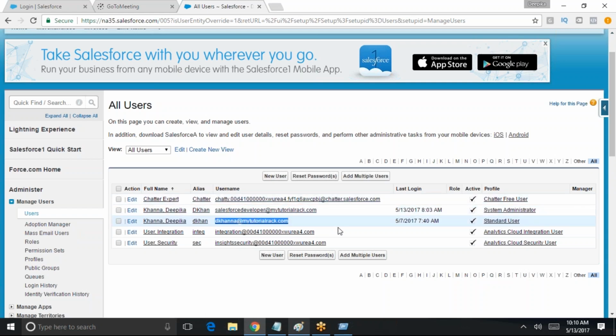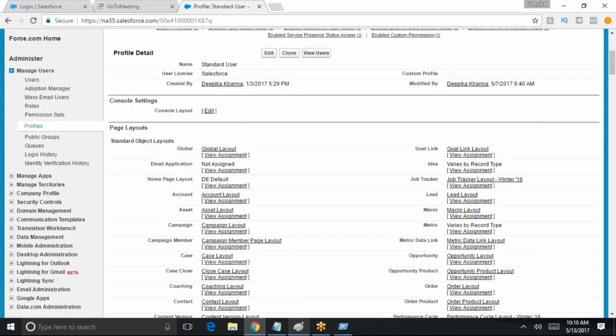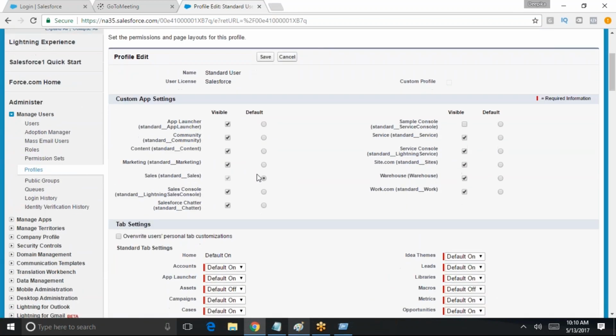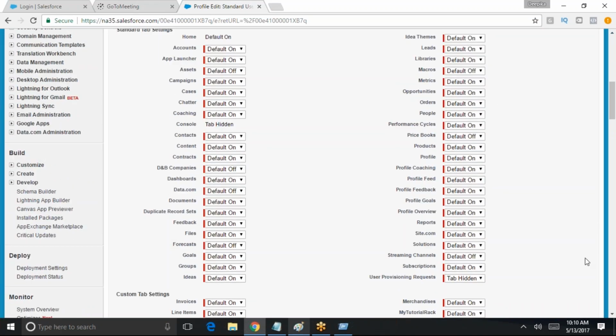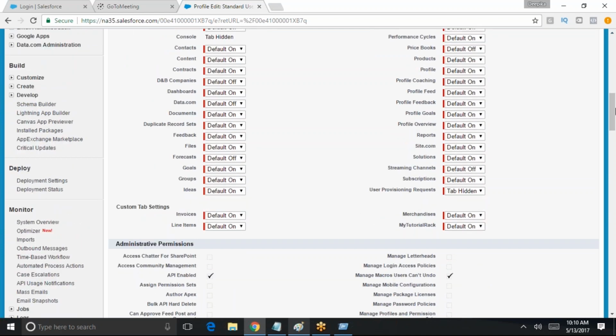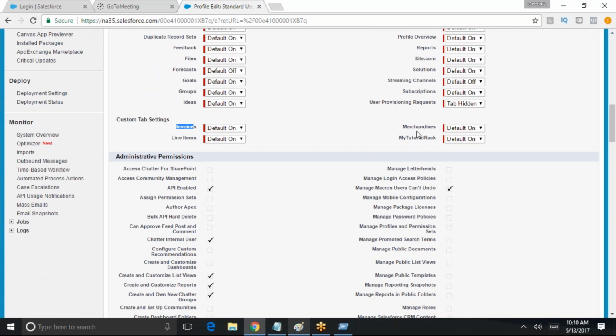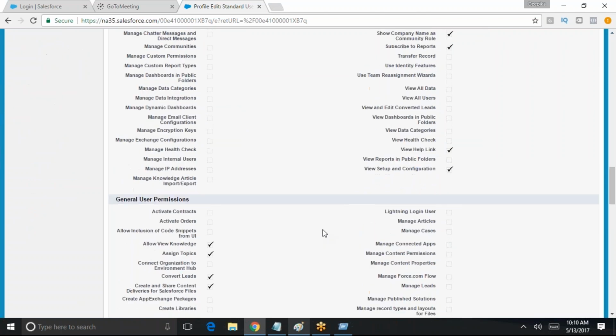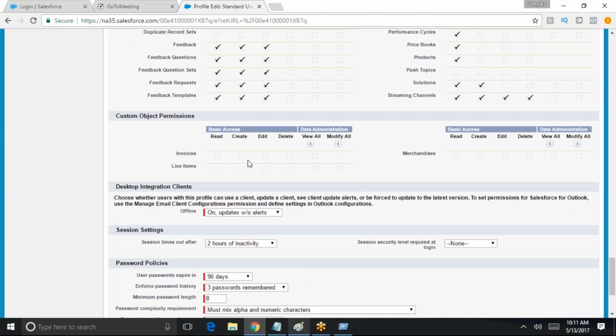So how will I do it? This is the username. Now, if you go to the standard user's profile, you will see what is visible to this particular user. He has access to the warehouse application. He is able to access all the applications which have the visible checkbox checked. Then these are the standard tabs and the different access on each of the tabs. He will be able to see invoices, line items, etc. And if you scroll down, we do not have any custom object permissions given to him.